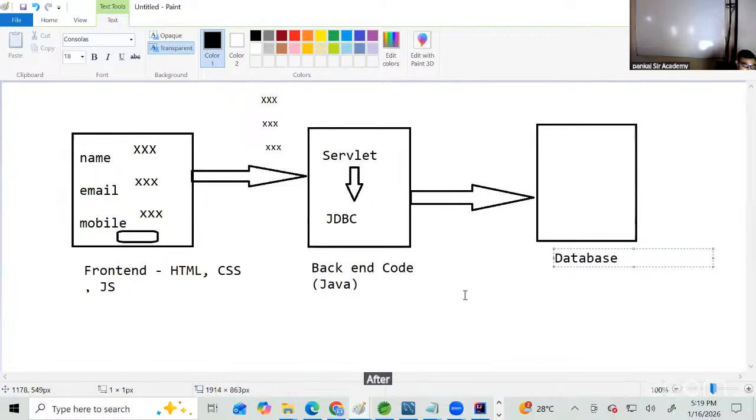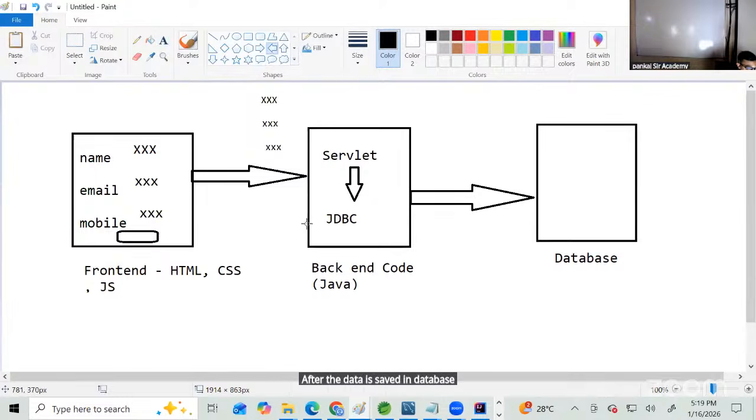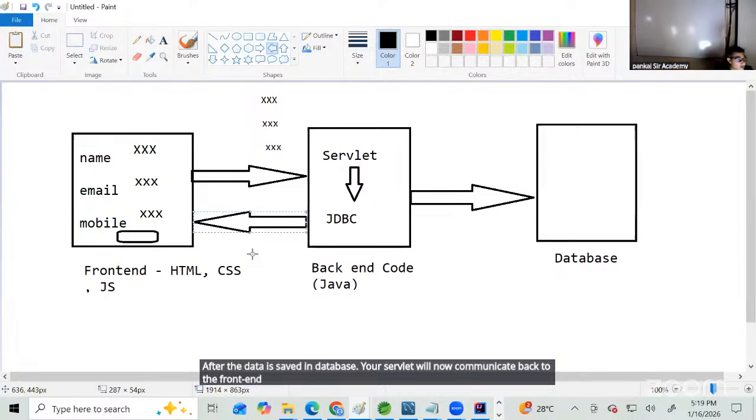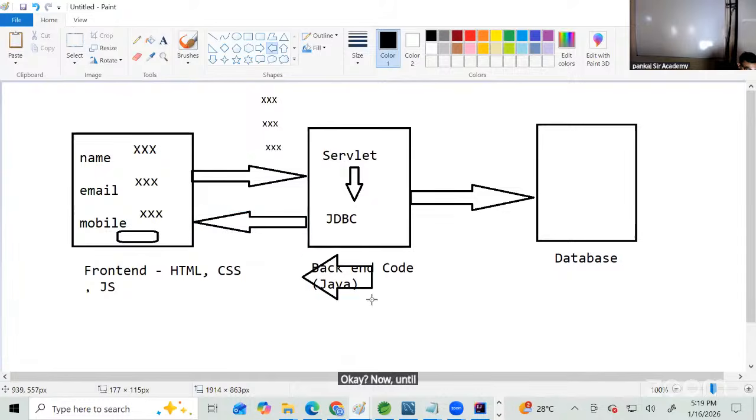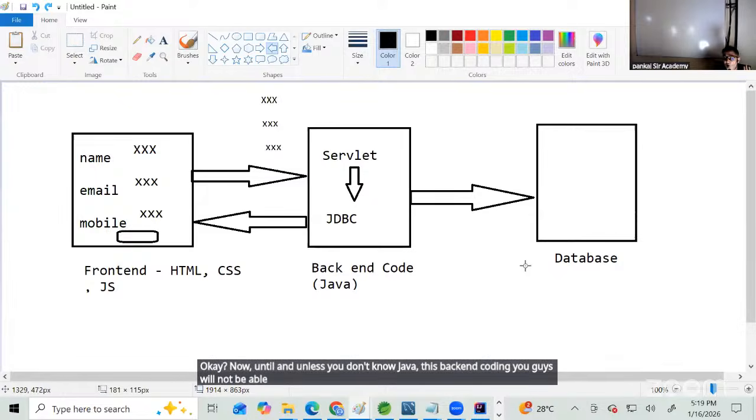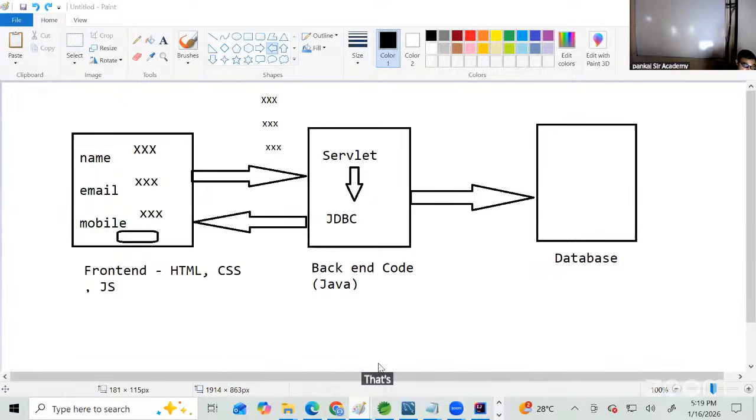After the data is saved in the database, your servlet will communicate back to the front end, telling it, look, registration is successful. Now, until and unless you know Java, you will not be able to perform this backend coding. That's why we have to learn Java. I have explained that here now. Why our learning journey will start with Java.